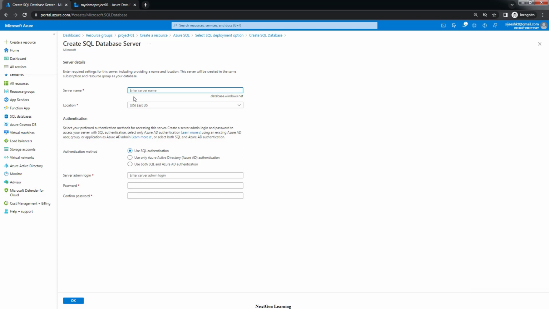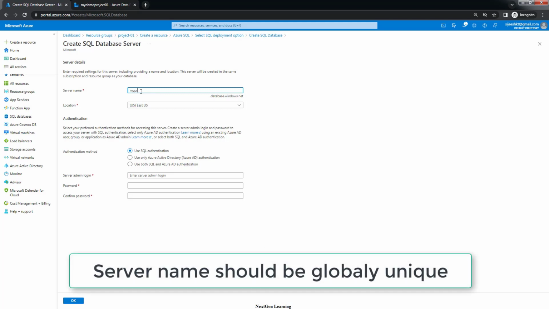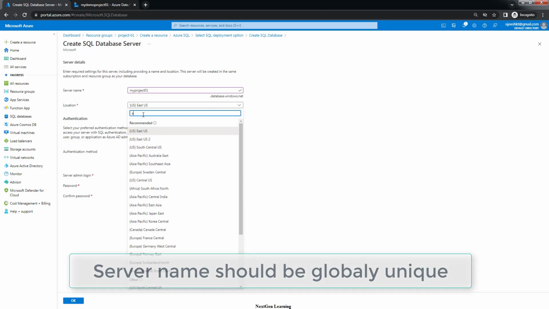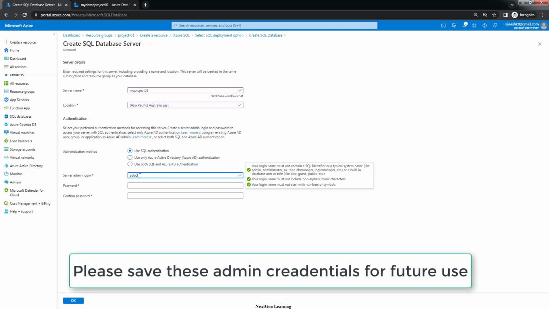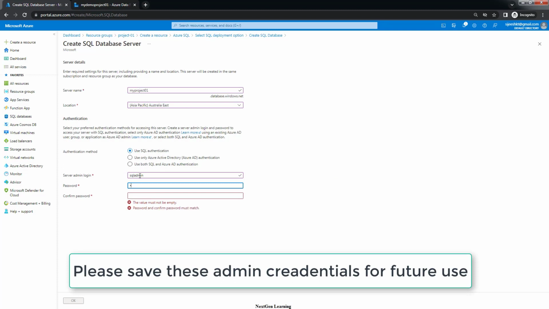So database server. The server name should be unique. Okay, so if I just use my project 01, let's see if it's available. Yeah, this is okay. Choose the same location that we choose for other resources, Australia East. If you are using some location, use the same location for other resources also. And authentication, I'm using SQL authentication. Use the username as SQL admin and the password.